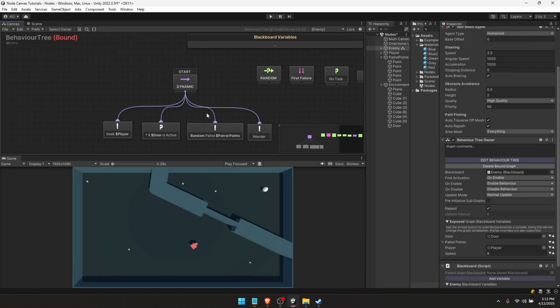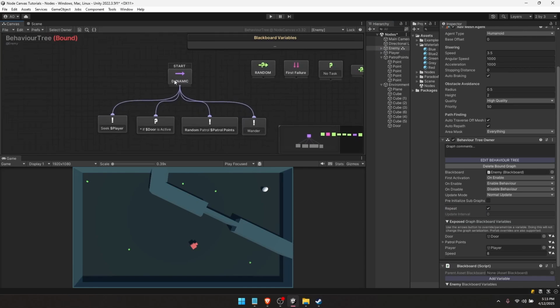change it to dynamic, and the idea now is that he's going to go through, he's going to seek the player, he's going to check if the door is active. If it is inactive, he's going to do a random patrol point. But while he's doing this or wandering, if I change the state of this, it's going to exit and it's going to go back to the beginning and go through the sequence from left to right again.